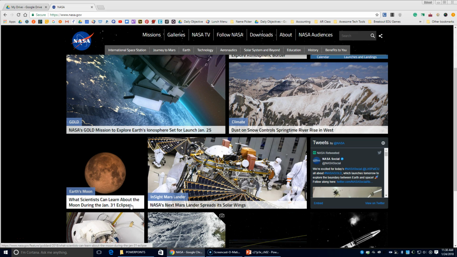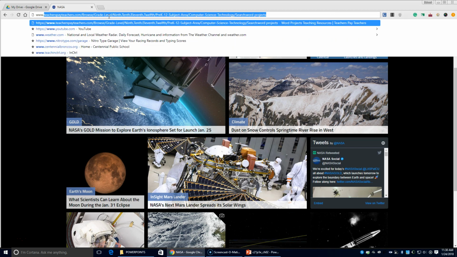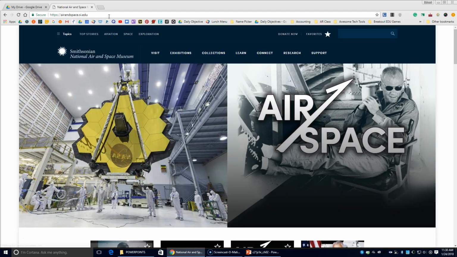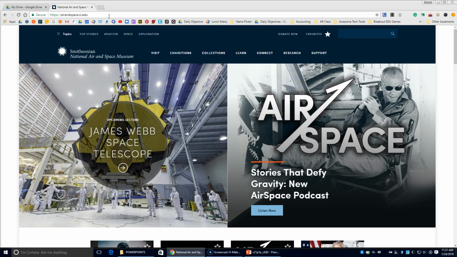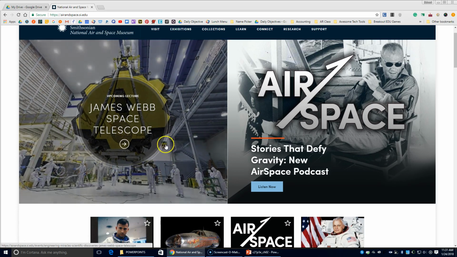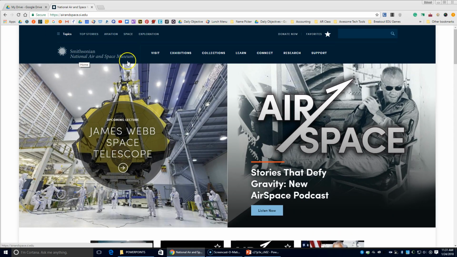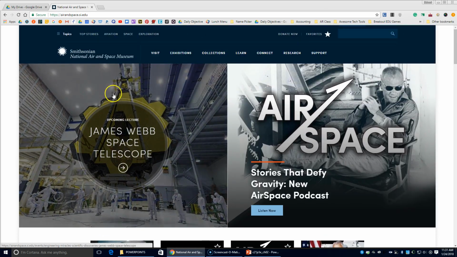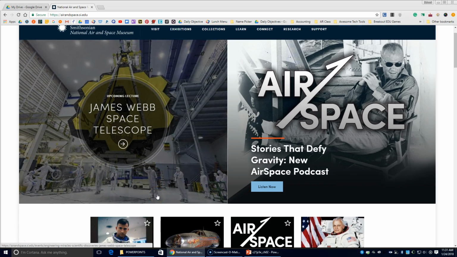Next it says to visit another website, we're going to key in www.nasm.si.edu. All right. And this is the Smithsonian National Air and Space Museum welcome page. It says use the scroll bars to examine the welcome page. So this is a museum in Washington, D.C., the Smithsonian, and they have different buildings that are dedicated to different topics. One is the National Air and Space Museum. So anything related to airplanes and space, you'll find exhibits at this museum about that.